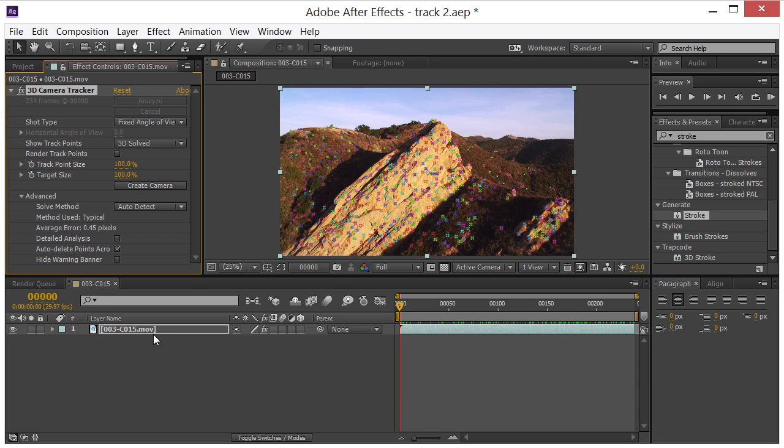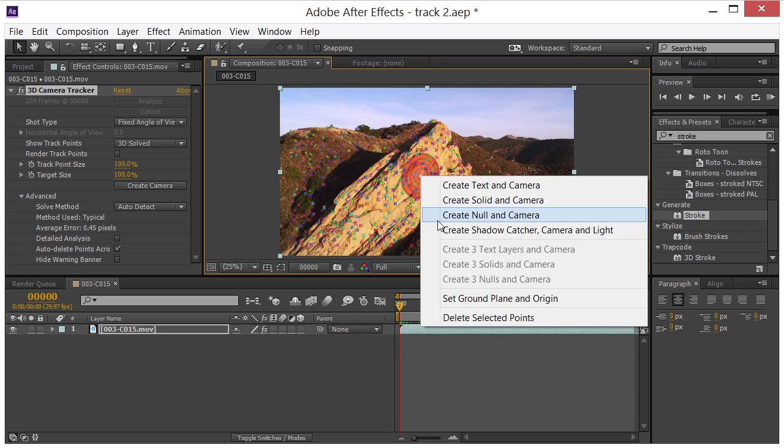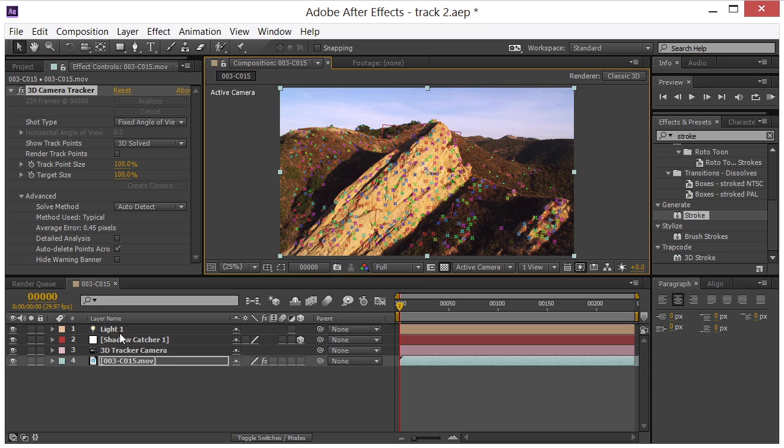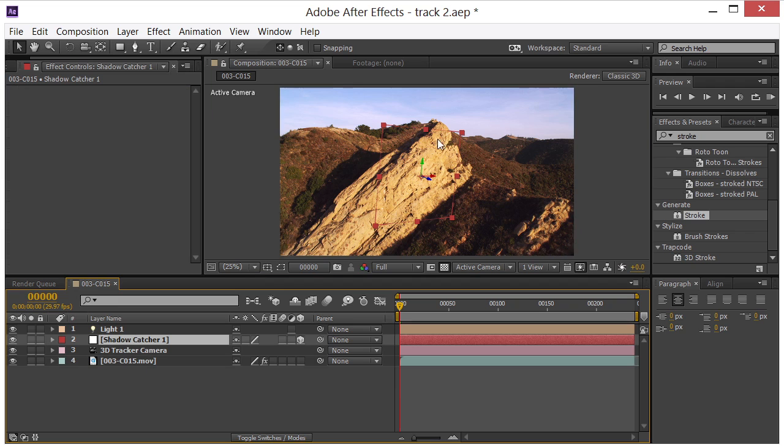So the next thing that I want to do is come over here and decide where I want my text to be. So if you just move along here, you can see that you get this little target, and you can choose any place. So I'm going to try and find something that I think lines up with the mountainside pretty well. I'm going to right click, and I'm going to click on Create Shadow Catcher, Camera, and Light. And you see that we get these three new items here. Now if I click on the shadow catcher, you can see that here's where the shadow catcher is. Right now it's invisible, but this is what's going to cast the shadow on the side of the mountain.